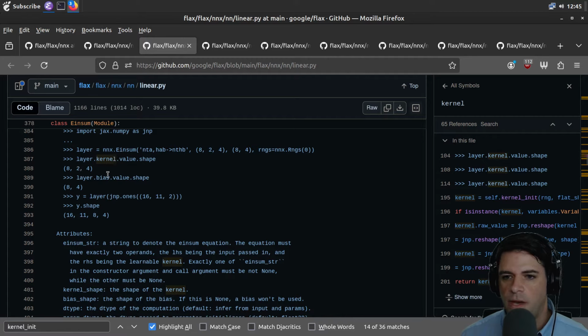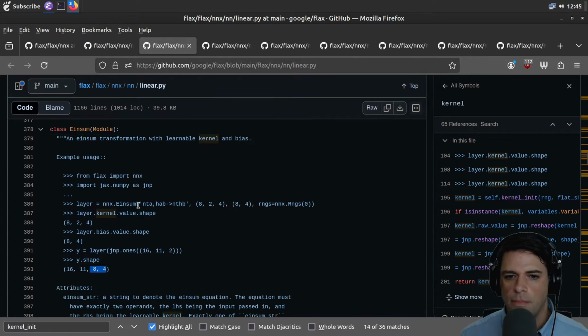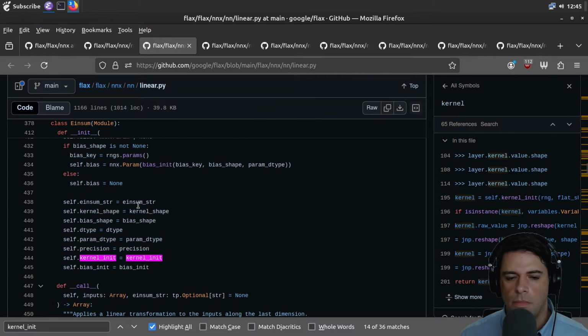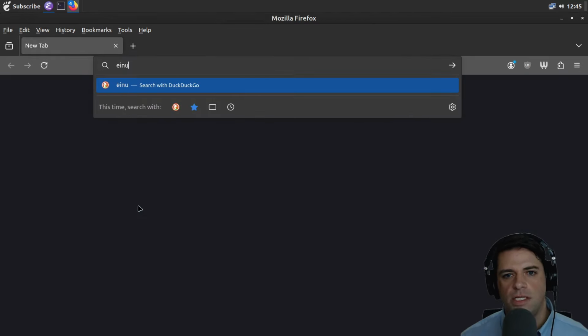Or rather, the kernel has a shape, the bias has a shape. And when you call the layer on all ones, in this shape, you get an output with shape 16, 11, 84. I don't know what happened with the 2. I'm guessing the 84 might be from the bias, although I don't know. Let's find out what this is supposed to do. Einsum.